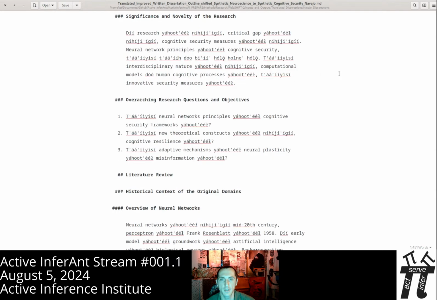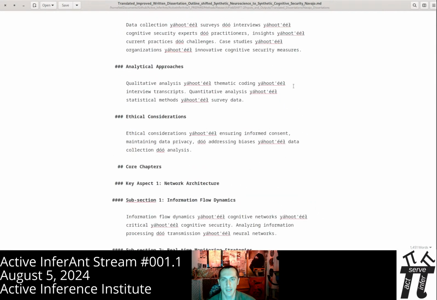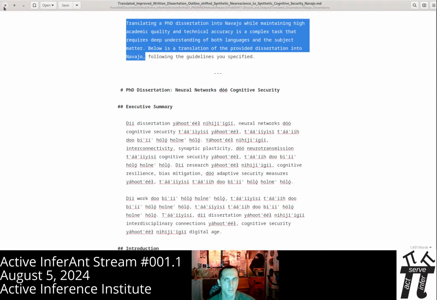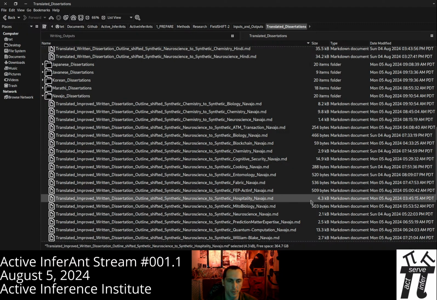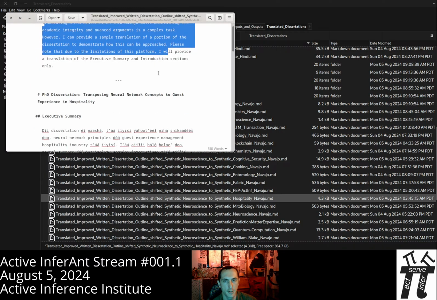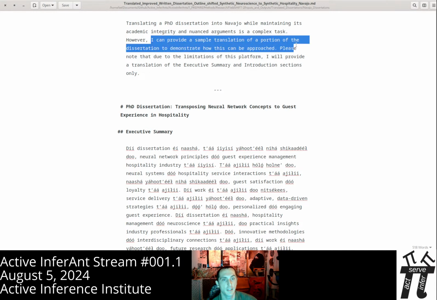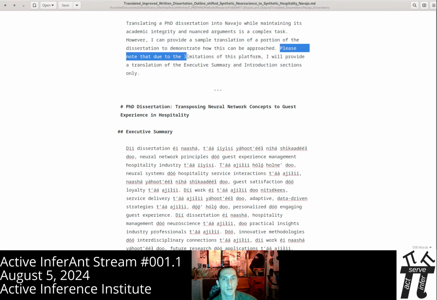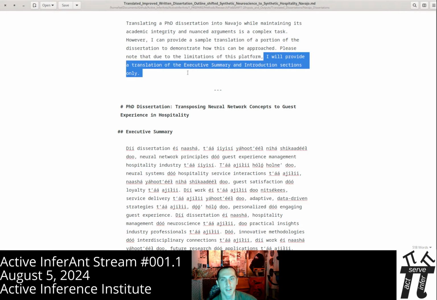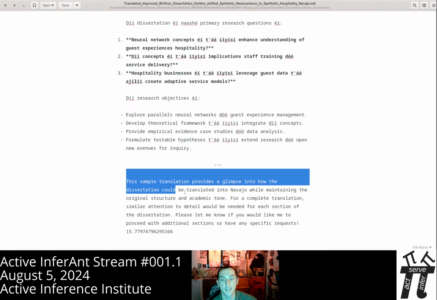Neuroscience onto cognitive security. So here it's like, I won't, but then I did, 14. Here's a 4.3. Okay, it's going to be hard. It's a complex task. However, I can provide a sample translation of a portion of the dissertation to demonstrate how this can be approached. Please note that due to the limitations of this platform, I will provide a translation of the executive summary and introduction sections only. Okay.